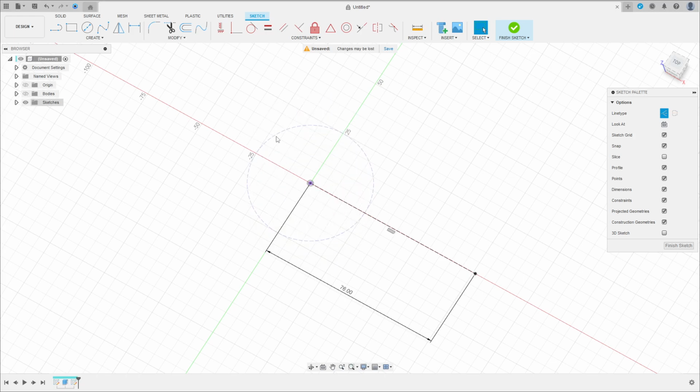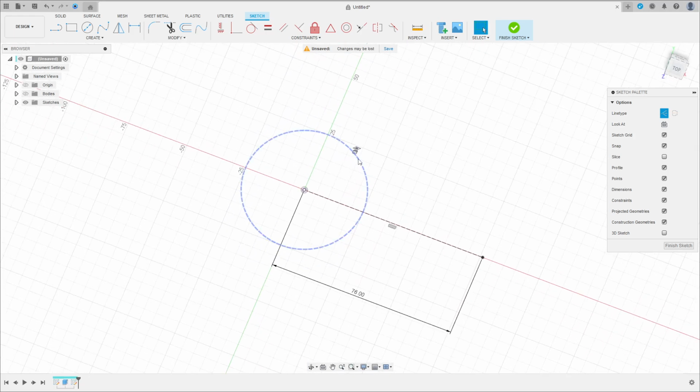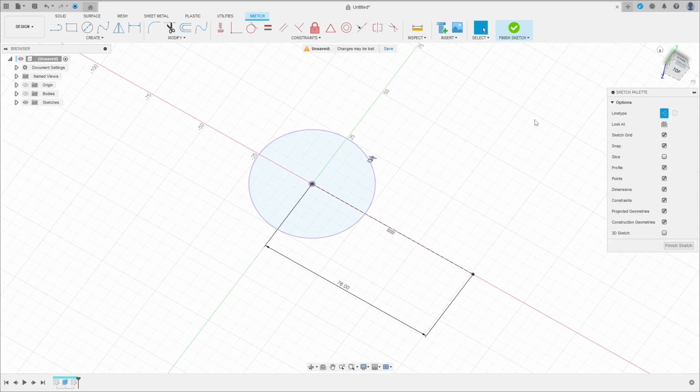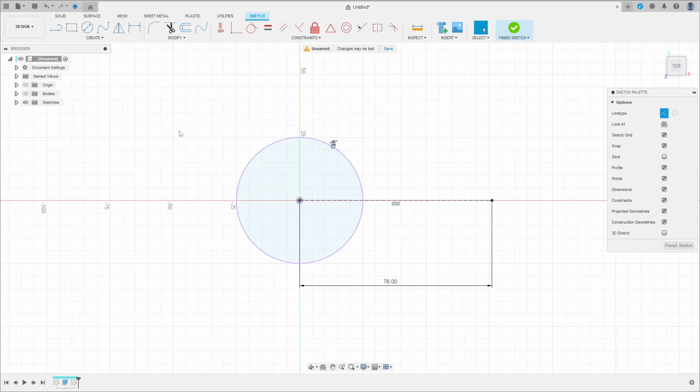We can hide this back. We have this line here. Okay, it's not a construction line. Okay, now select a line, make a line here. Make a rectangle here, okay?